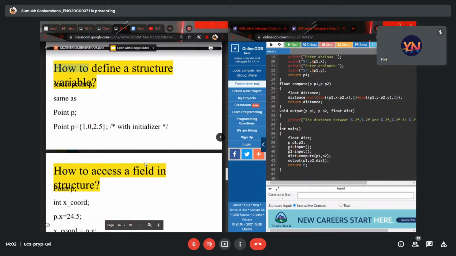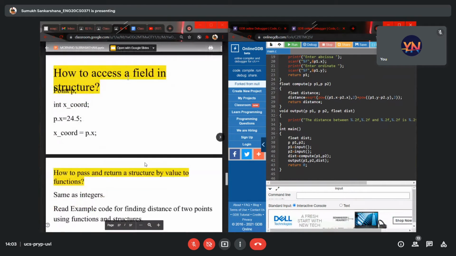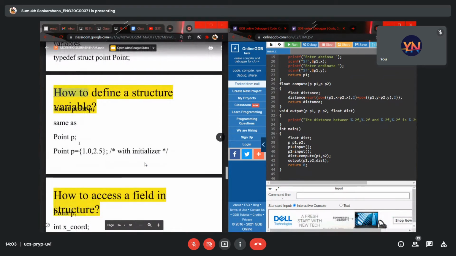Okay, now after initializing it, we use it like any other normal data type. That is how you define and declare this structure. Did you guys understand?